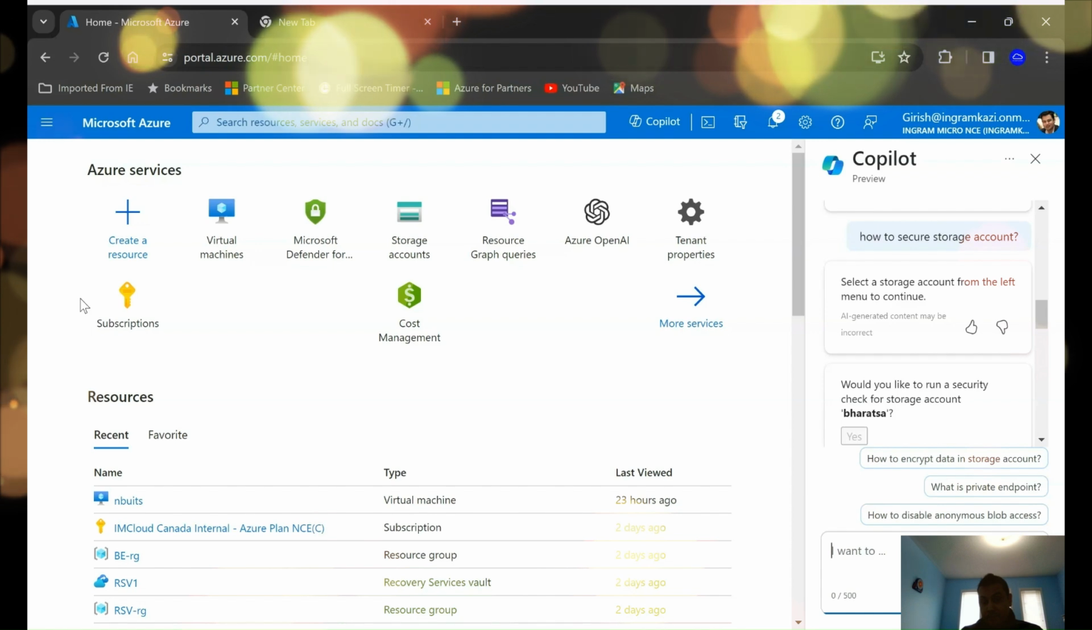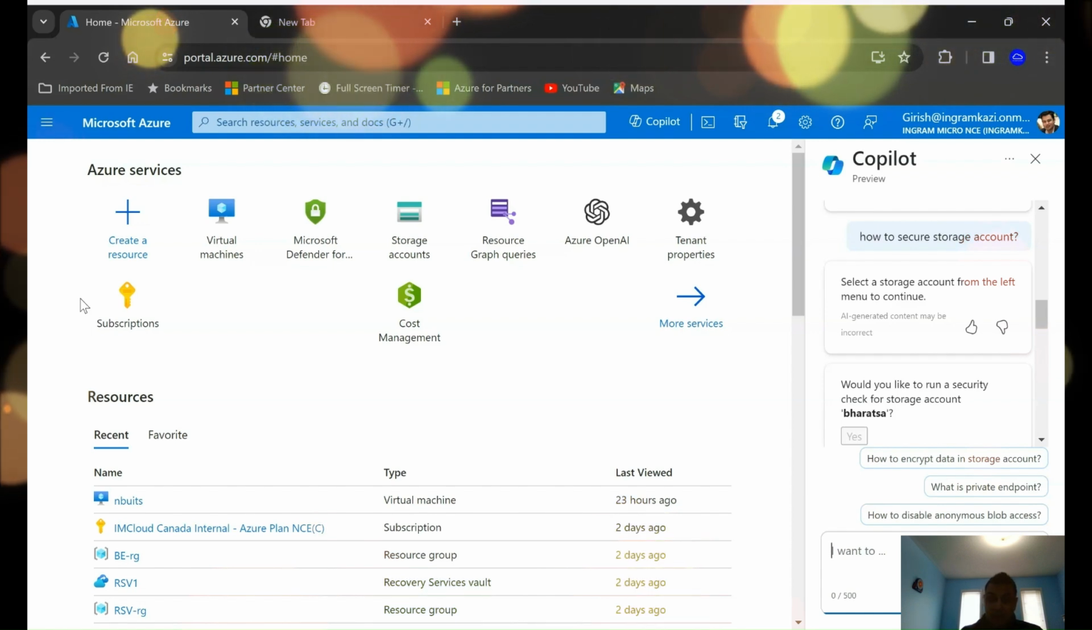Hopefully this gives you an idea about what Microsoft Copilot for Azure is.